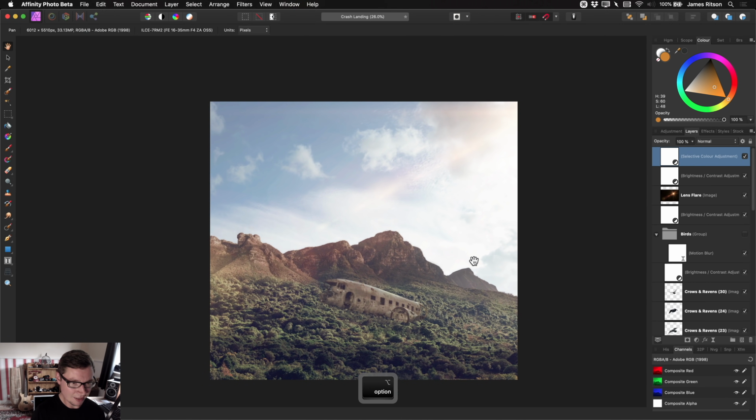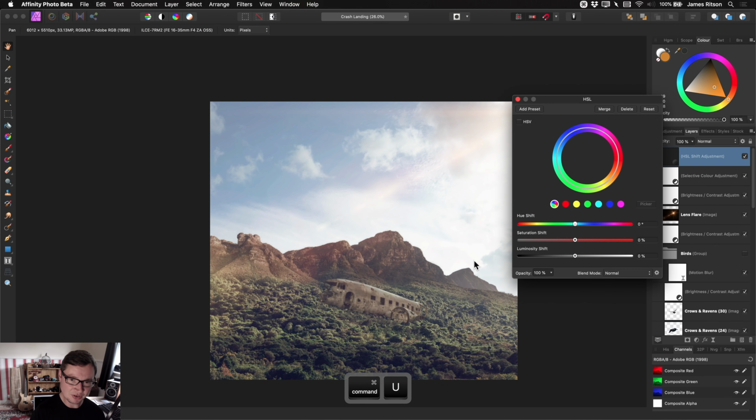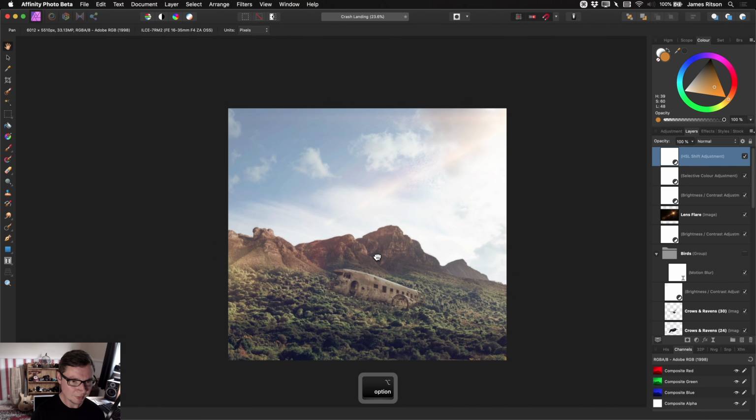Okay, I might, for example, add an HSL adjustment, perhaps increase the red color contribution, although that's probably a little bit overkill. Maybe just a little increase there, and perhaps increase the saturation on the yellows as well. There we go.